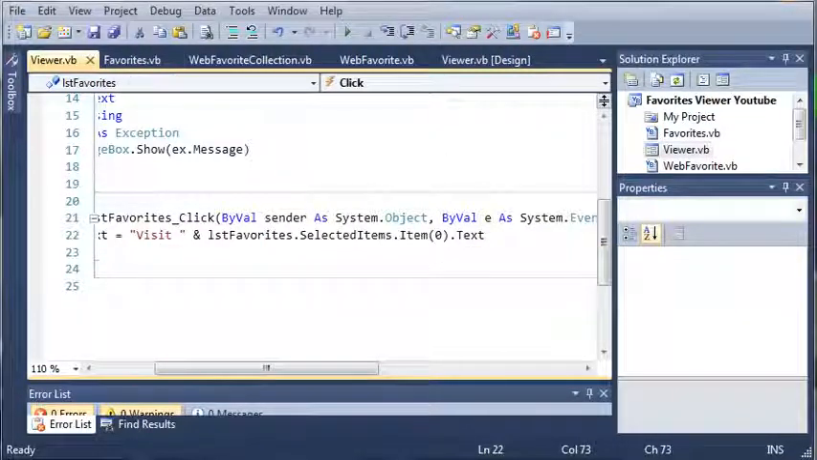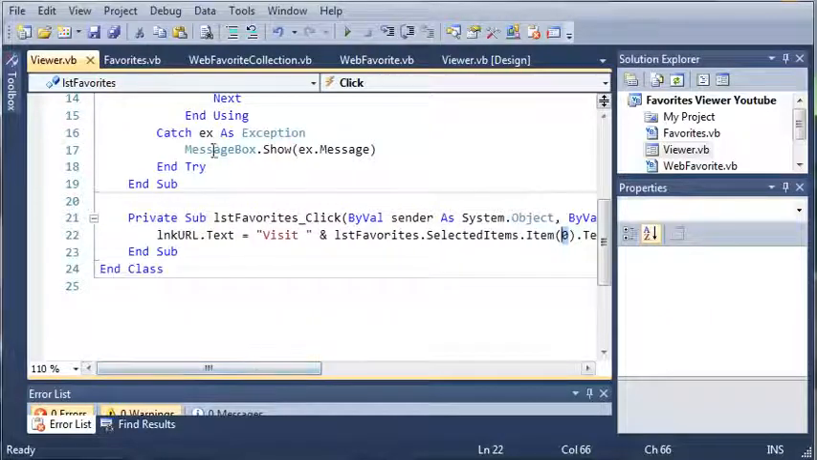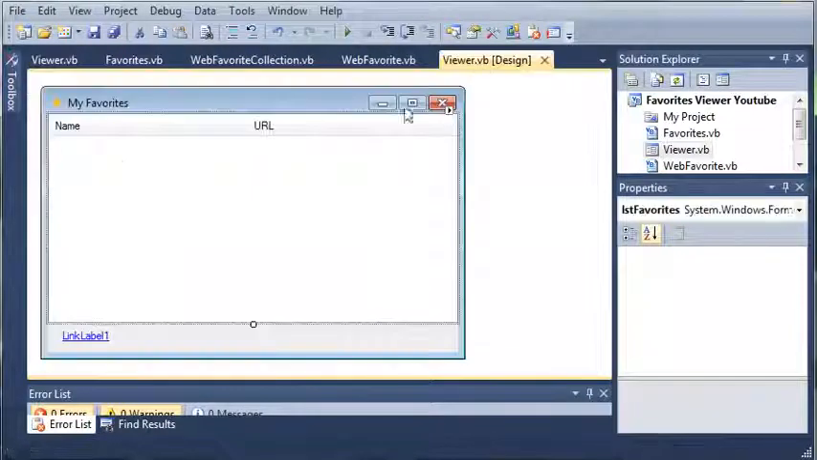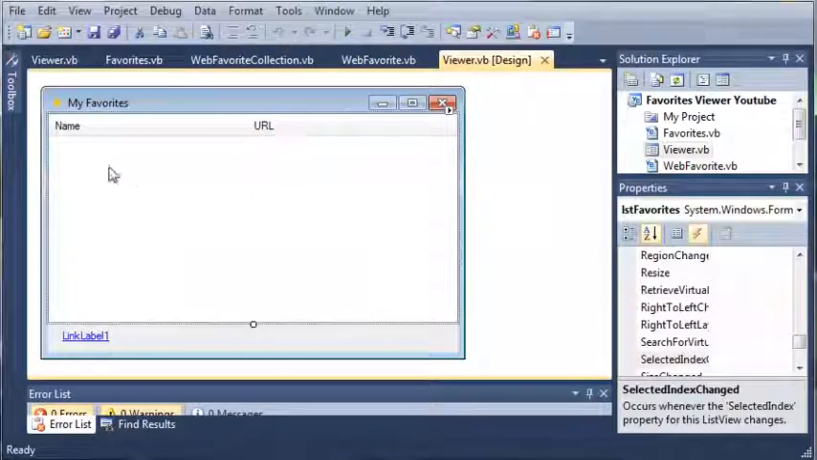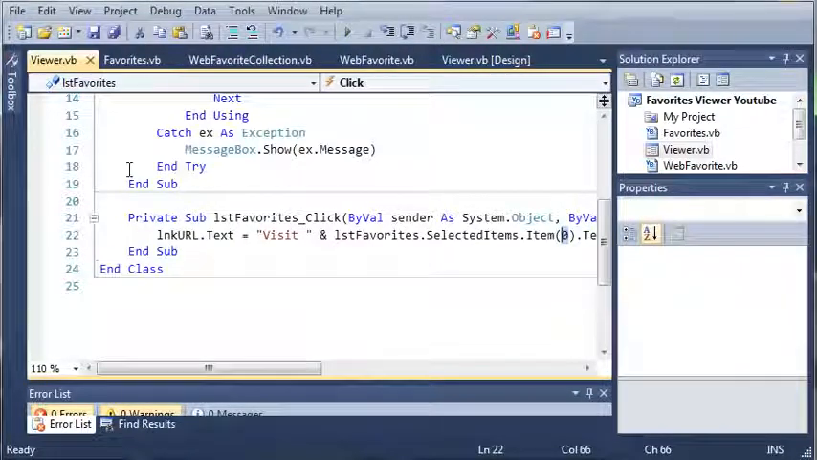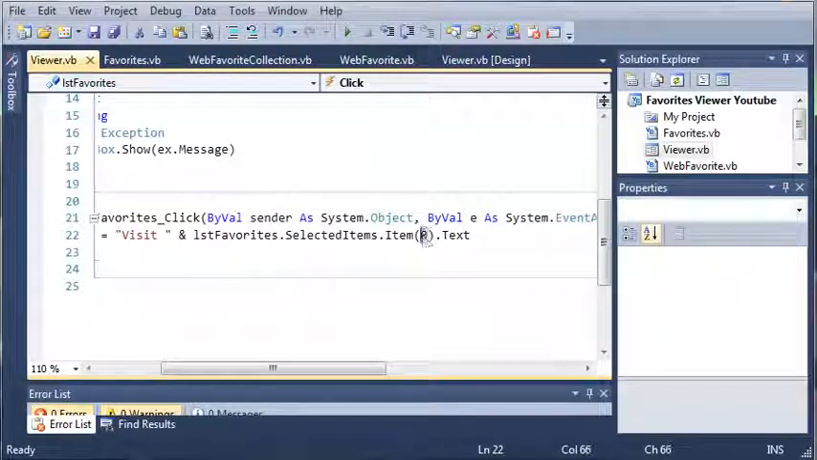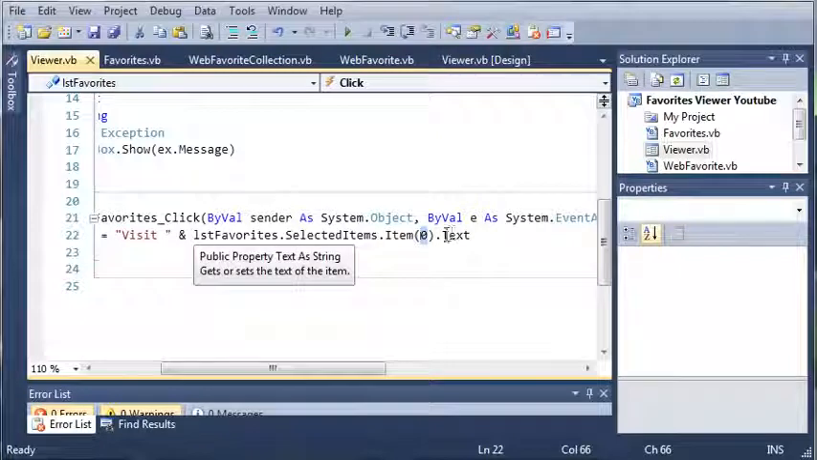Now, unlike a normal list box, you would think that if we access the item at index of 0, it's always going to show us the first item in the list, because you think that it goes 0, 1, 2 as it goes down, but in reality it's 0 and then 1 and then 0 and then 1 and 0 and then 1. I believe that's the way it is. Correct me if I'm wrong. So we're going to visit, and the list favorites dot selected items at index of 0 and text.